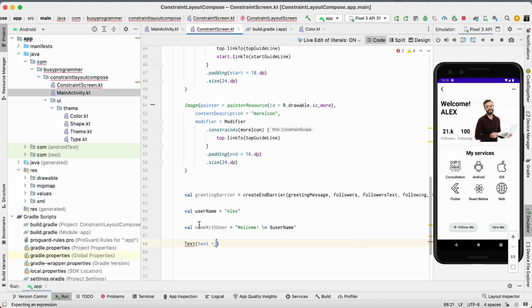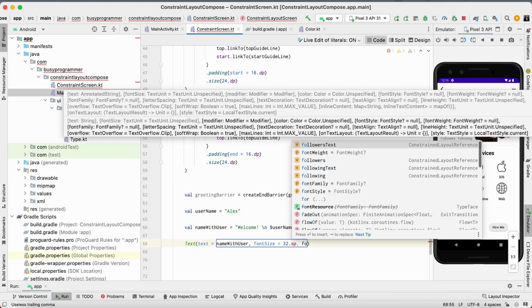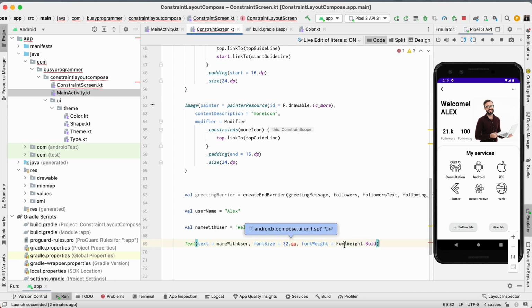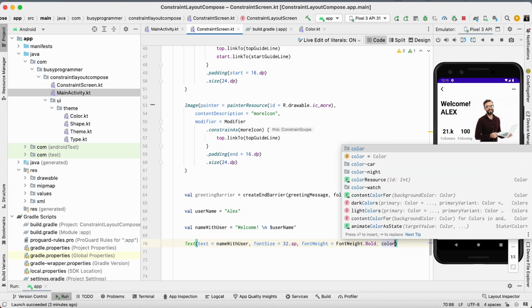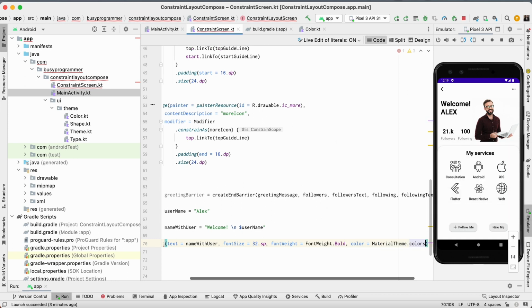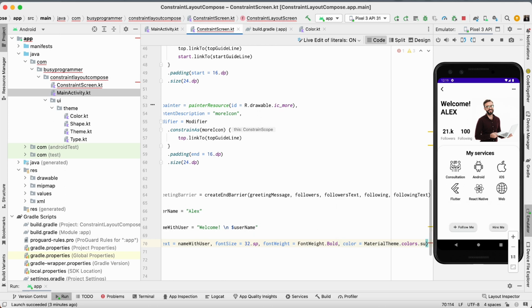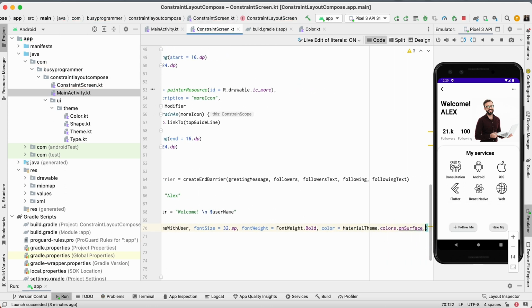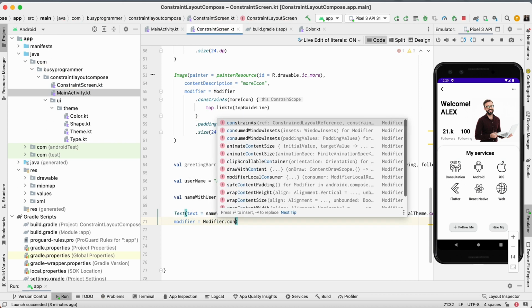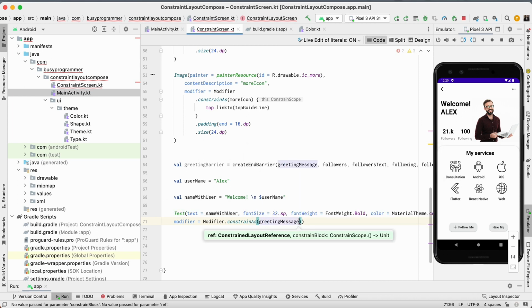So we have created our title. Now we will create a text composable here, and we are giving it a font size. We also want it to be bold, so we just give the font weight. We will also specify the color and modifier. Just remember, inside the modifier we have to write this function constraintAs, so that the constraint layout understands where we have to position this composable.